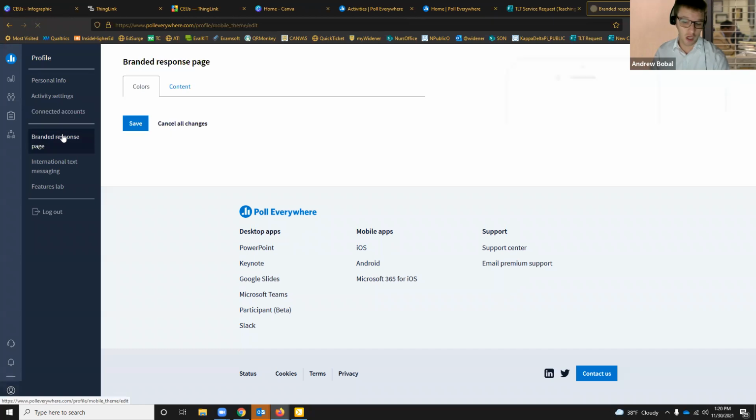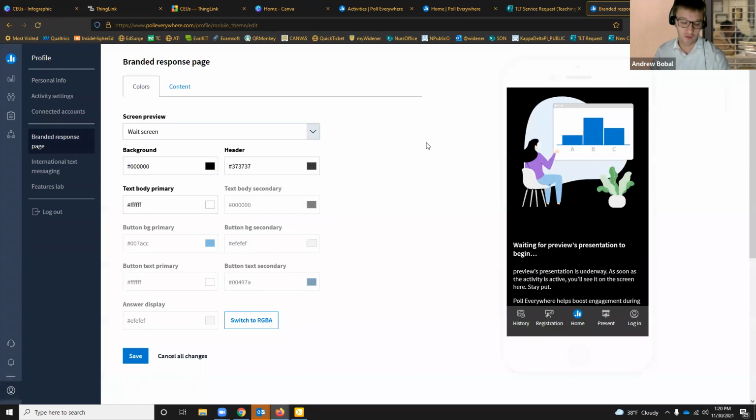The last thing I want to spend a little bit more time on in the profile here before we jump into the actual questions is the branded response page. Ooh. This allows you to make your own environment where students are landing, allows you to change the colors, allows you to put in a different kind of symbol, right? So this is a place to make it your own.